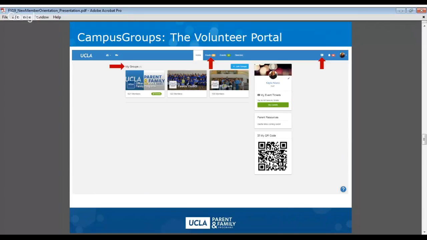From the home page, you may also check your news feeds, which functions similarly to a Facebook news feed. The feed brings together latest updates from each group you're a member of, all in one convenient place.